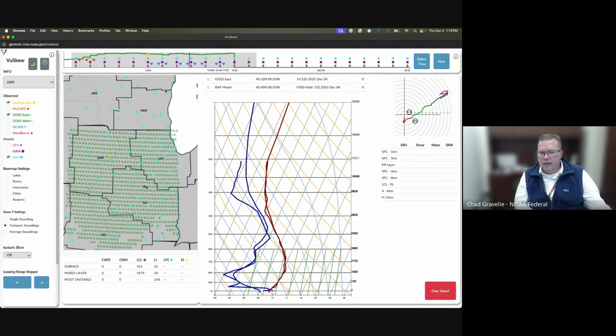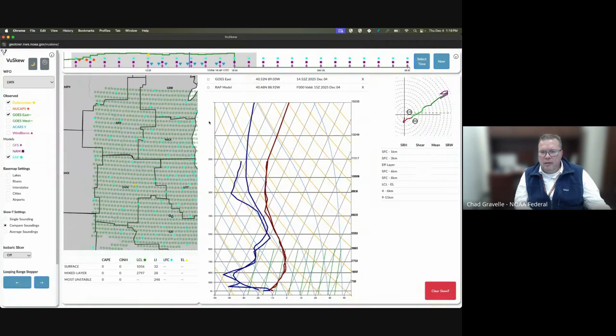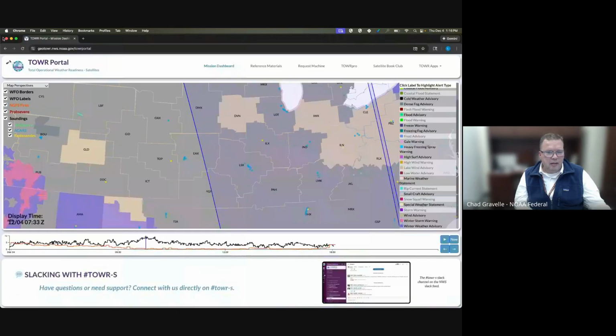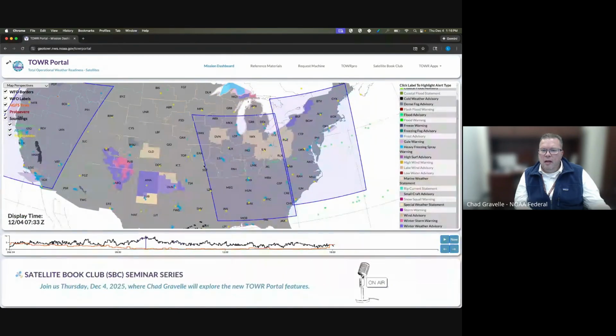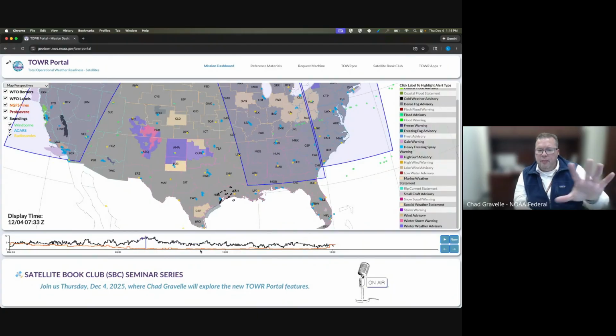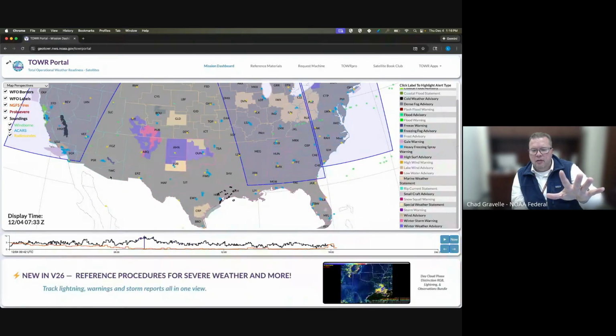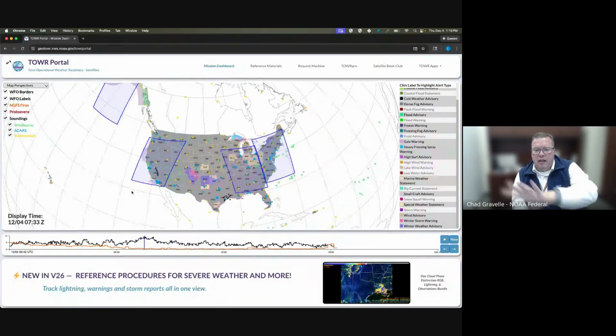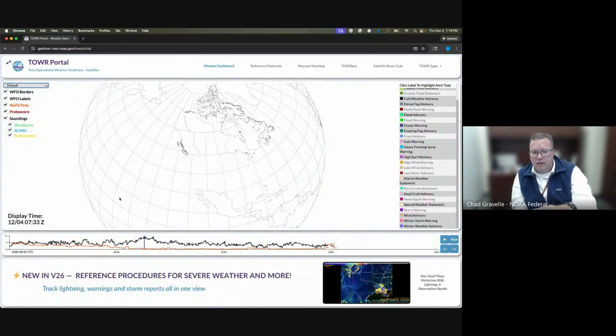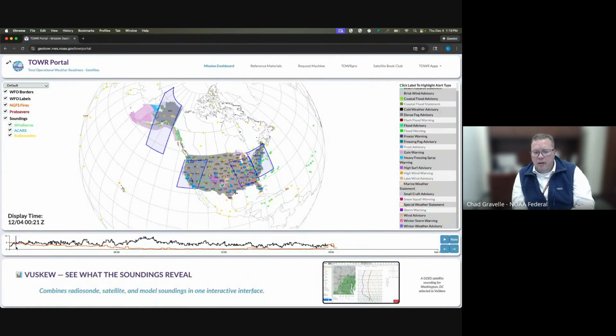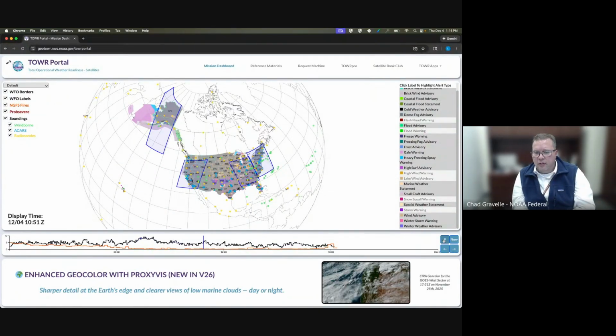Okay. Thanks, Dan. Luke, why don't we jump out of VuSkew and go back to the main portal? That's one of the big things behind the mission dashboard. It allows you not only to get a good overview, really fast, of where the mesosectors are, but also to dig deeper, and it's a direct link into VuSkew, like what we just showed you.